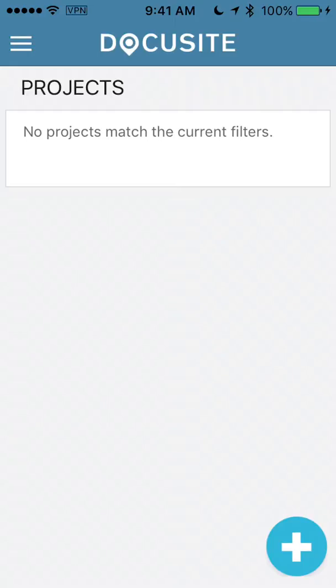And today we're going to show you how to get started with the DocuSite app, the mobile app. So first of all, you're going to log in and you're going to see a screen that is like this, and there's going to be no projects, nothing. And there's a couple things you can do here.